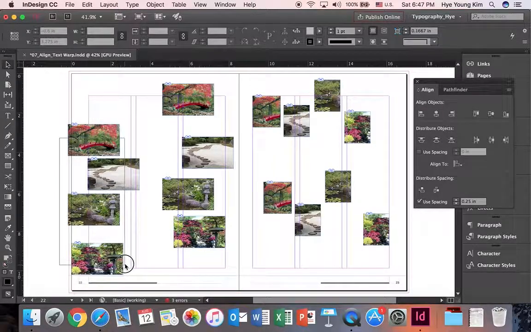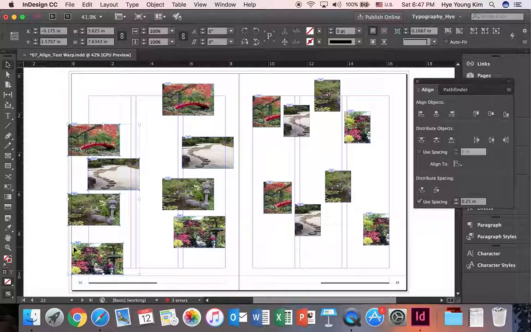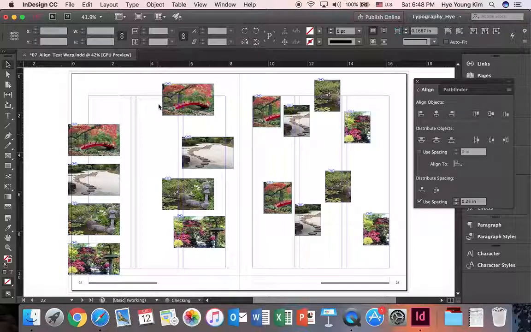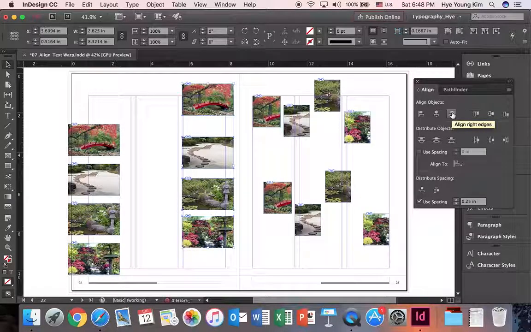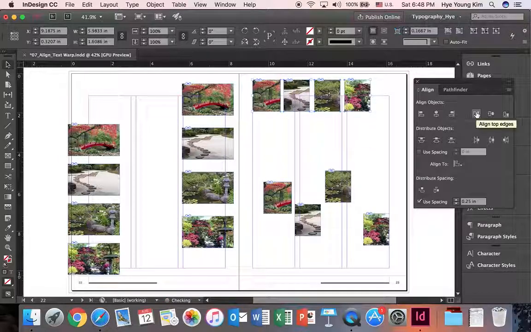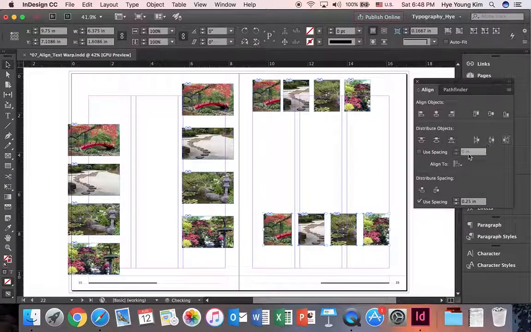Okay, so this one, let's try to align to the left, and we want to distribute to the top. And this one we want to align to the right and distribute to the bottom. And this one we want to align to the top and distribute the left edges, and this one we want to distribute the bottom and align to the right. So now align object and distribute object work together.